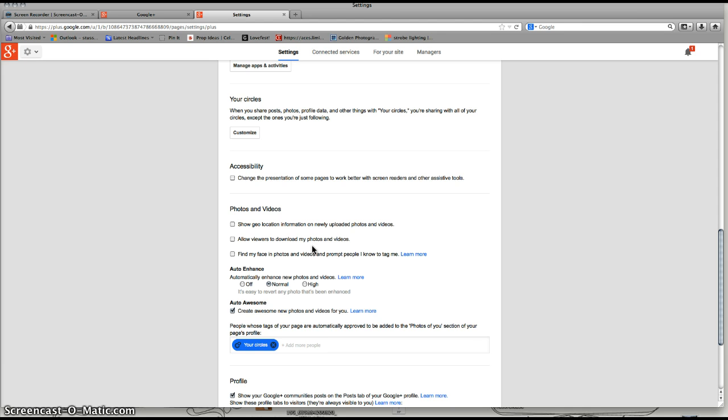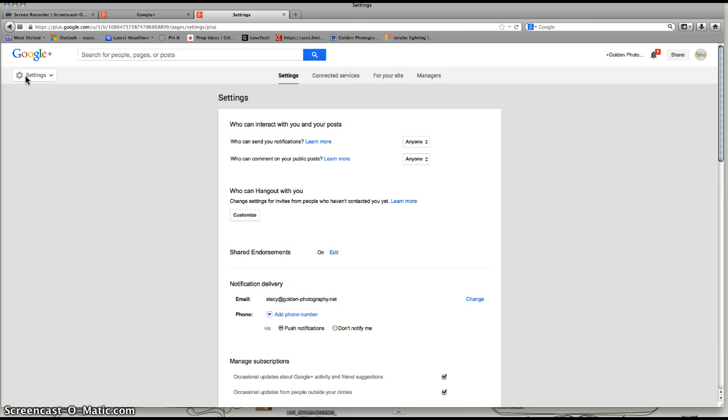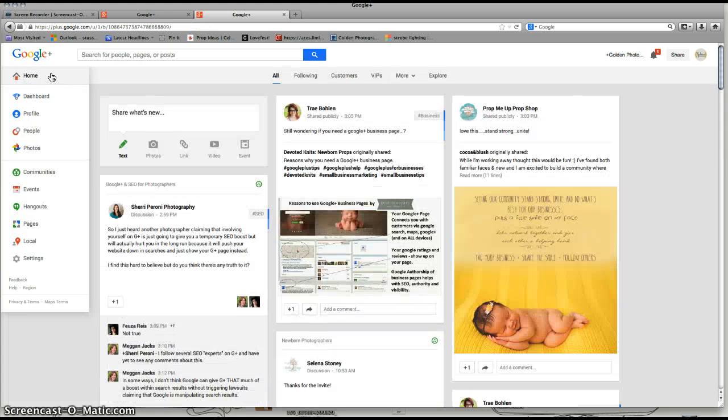Of course, they can always right click and save as, or do a screen capture, whatever it is that they do. However, that's why you watermark your images. So then if they do take it, whatever, your information is still on it. I'll go back to home.